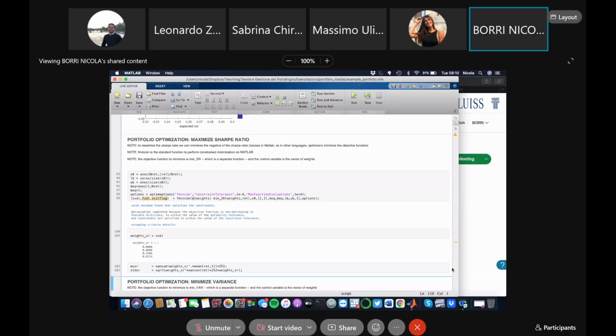And second, what are the constraints? Do you remember what are the constraints of the problem? Like in simple words. Like the weight of each stock is bigger than 0 and smaller than 1, and the sum is 1. Perfect. Okay. Yeah, perfect. These are the constraints.